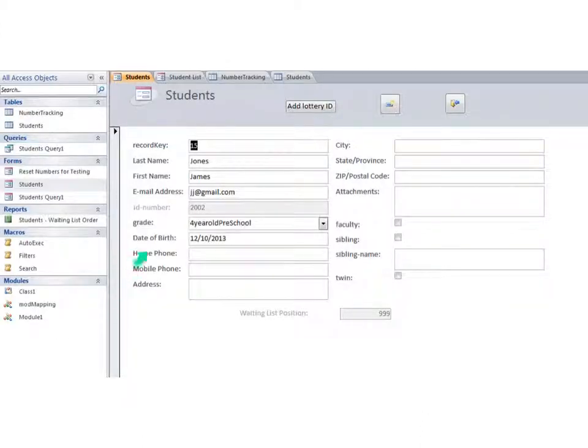So here's the student form, and the idea was that this student form would have a button to add lottery ID. We could edit the form as long as we wanted, but then we'd press the add lottery ID. In this case, the button's already been pushed, and you can see that it's gotten the lottery ID 2002. So James Jones. Okay, this was a younger James Jones before he became a great receiver for the Green Bay Packers.